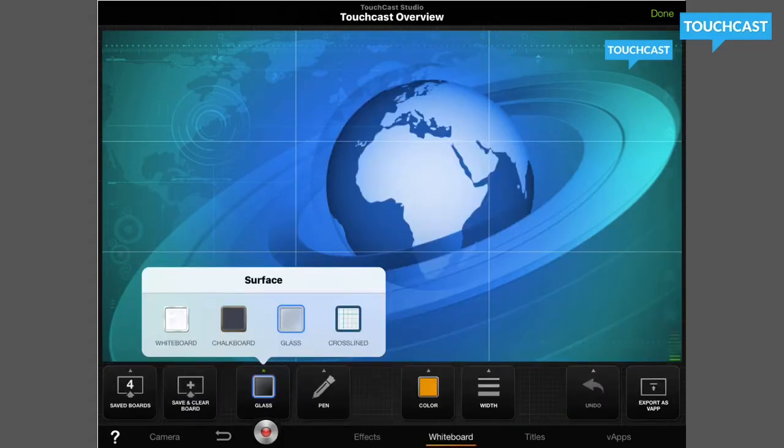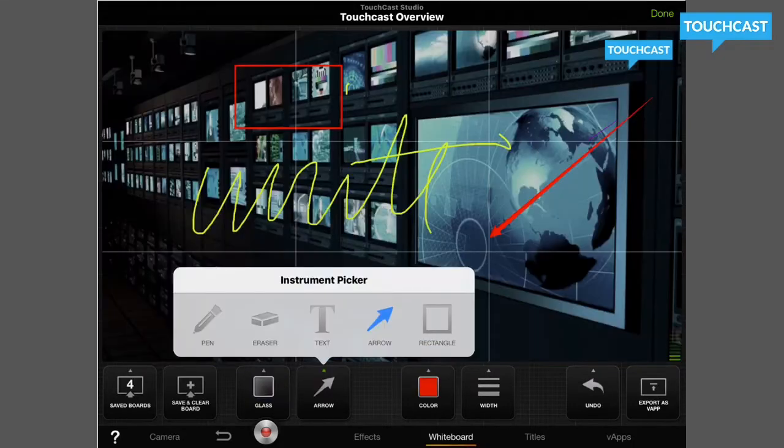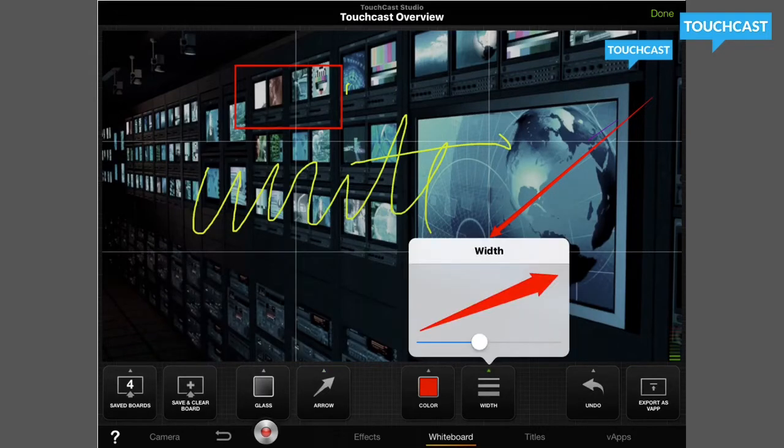Here you can make annotations on top of a whiteboard, or you can choose a blackboard as another option, and you can choose a white and blue grid background. And there's also a fourth option, which is called glass. That is the transparent background that enables you to record yourself in your own customized background while making annotations on top of that. And as you can see here, you can add all kinds of annotations. You can write on screen, add shapes, add arrows, and you can customize the thickness of your annotations as well.